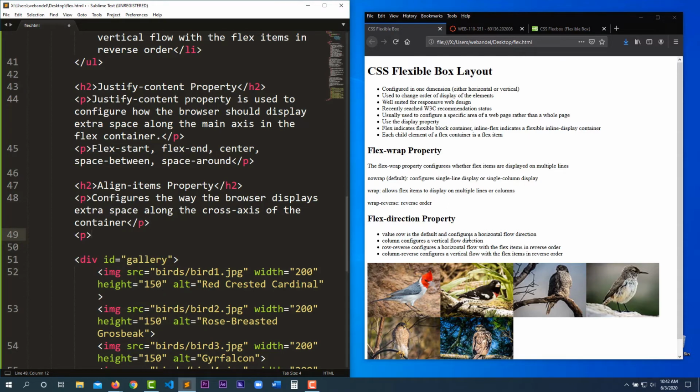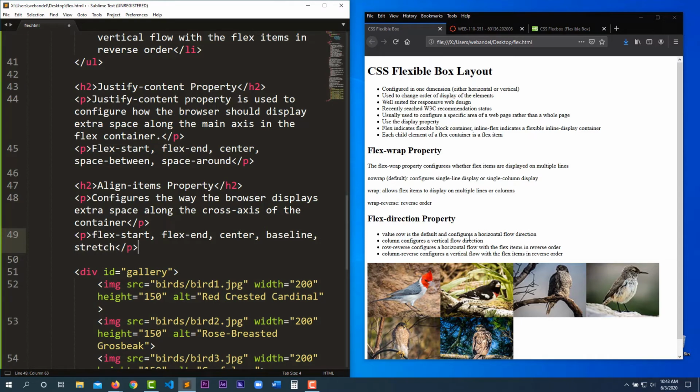And then we have flex start, flex end, center, baseline, stretch. So sort of similar. This one is one reason why I really want to look at the W3C examples.